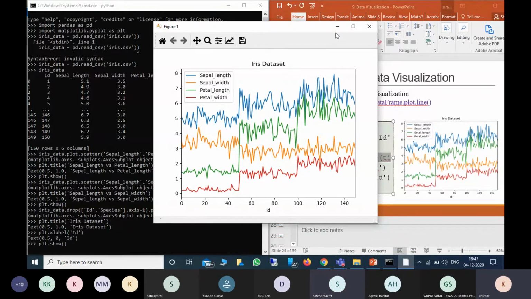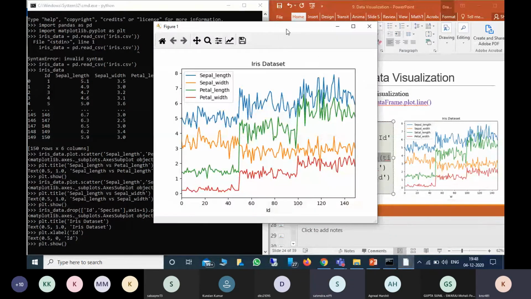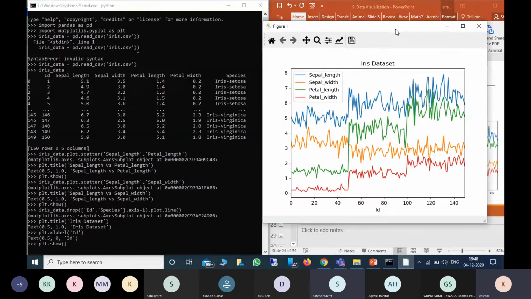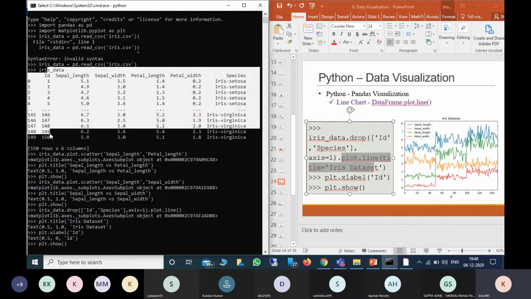Sir, can you explain again why we use the drop function? So we use the drop function to remove these columns from the data set.